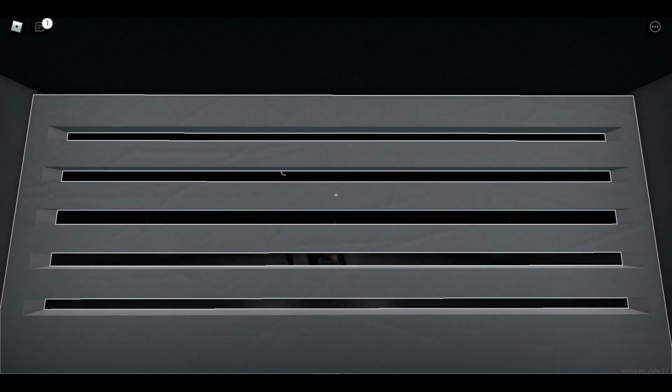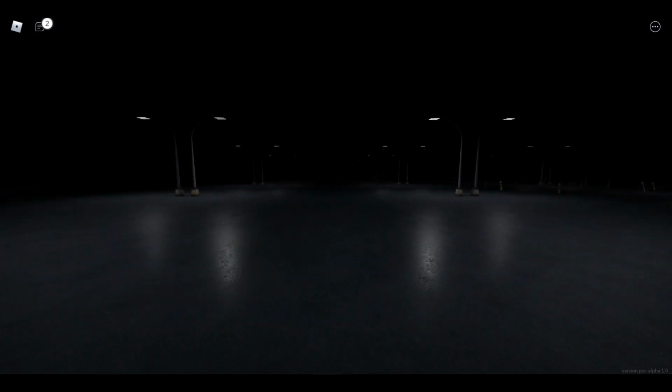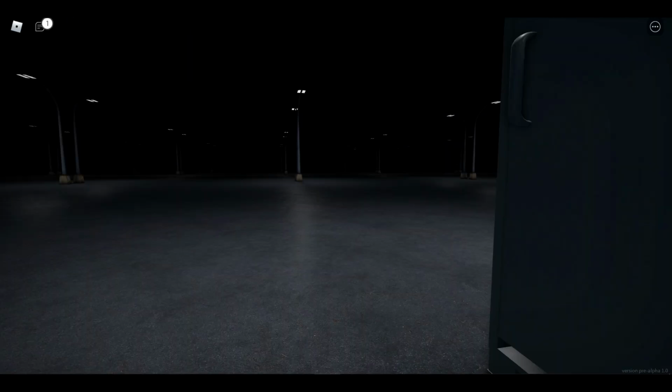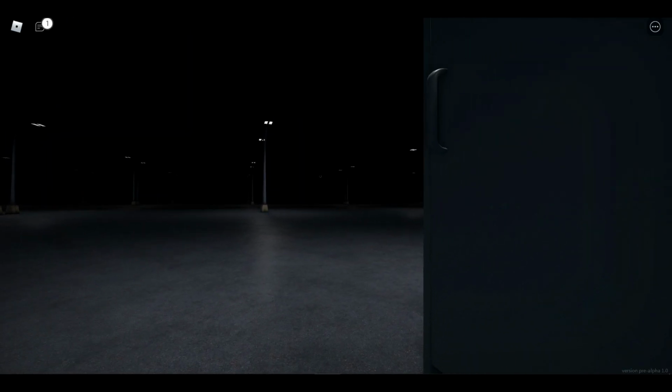How to avoid it. You can avoid him either by hiding in lockers or staying as far away from him as possible. When you hide in a locker, just make sure you weren't seen or else this happens. So, when do you hide? When you can just barely see him on your screen or when you hear this large stomping noise.